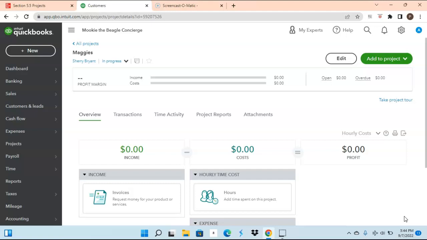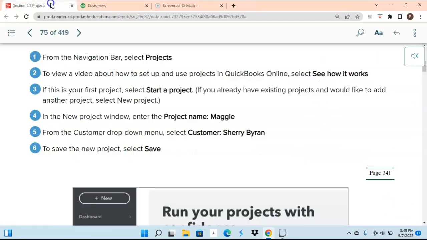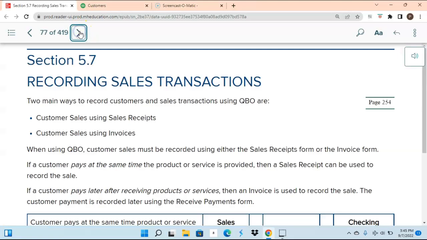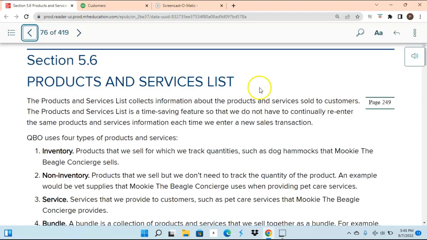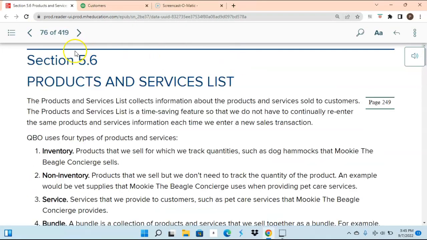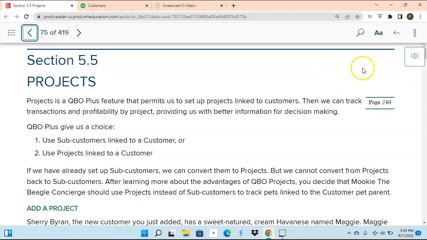So now I'm going over to page 242. We're going to learn how to convert our sub customers over to projects. So let me get to that page. Oops, I went too far. Let's see. Let me scroll down here. Yeah, I think I went a little too far. Let me go back. Here we go.